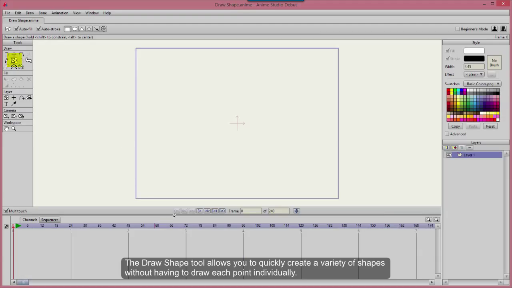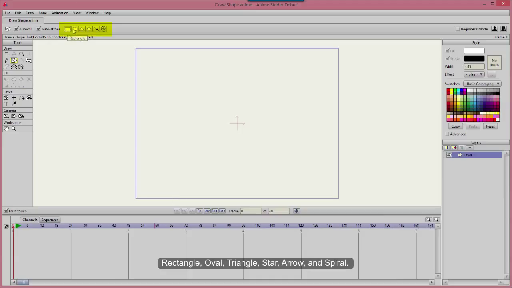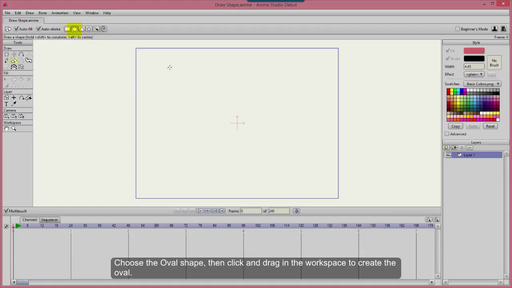The Draw Shape tool allows you to quickly create a variety of shapes without having to draw each point individually. When the Draw Shape tool is selected, the toolbar displays buttons of various shapes: rectangle, oval, triangle, star, arrow, and spiral. Choose the oval shape, then click and drag in the workspace to create the oval.